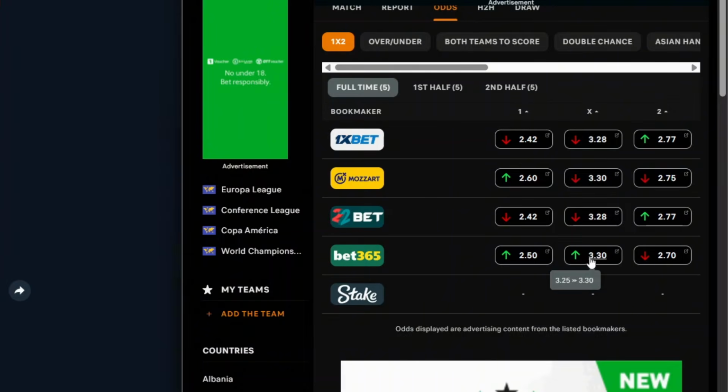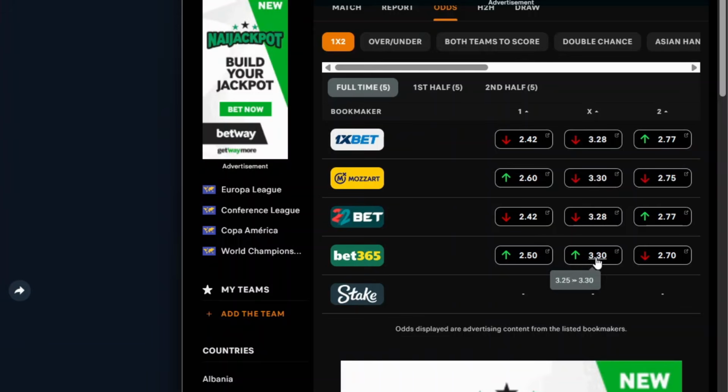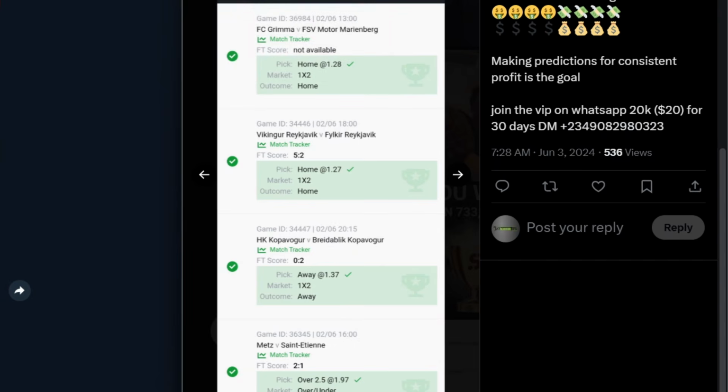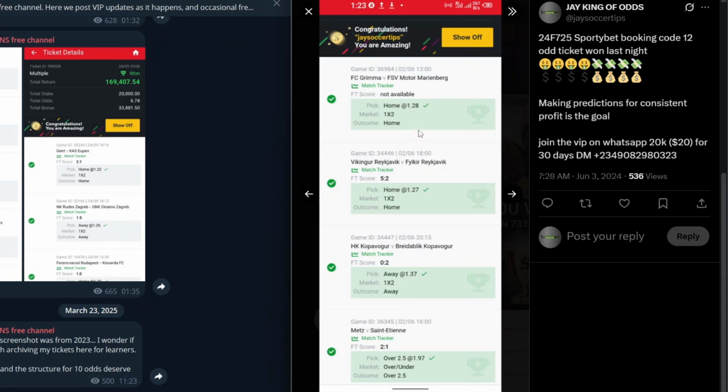You can see the odds I used for this particular game, 3.252, that went up to 3.30, and that was what I used for this particular game. Now this structure, I will explain something about this structure to you that I actually use for this 10 odd. I usually pick 1.2 odds to win. I already know the meaning of 1.2 odds. I use 1.2 odds on my ticket.